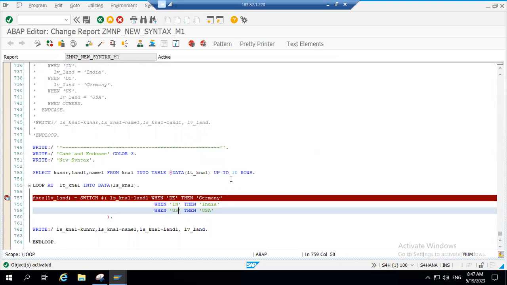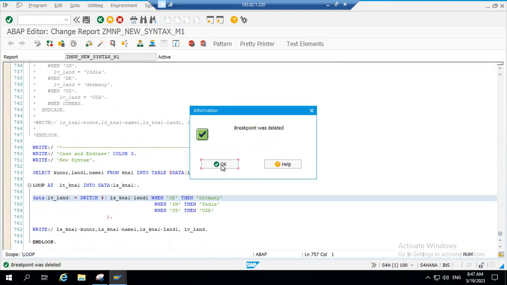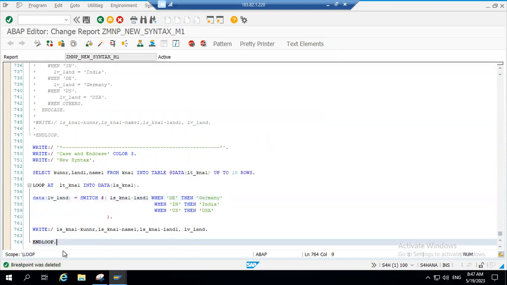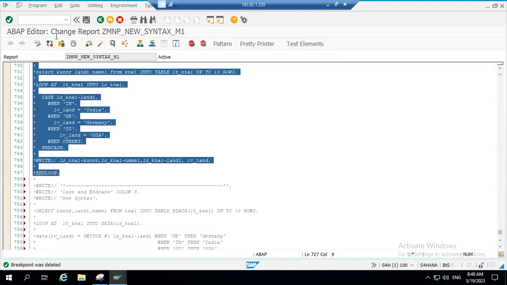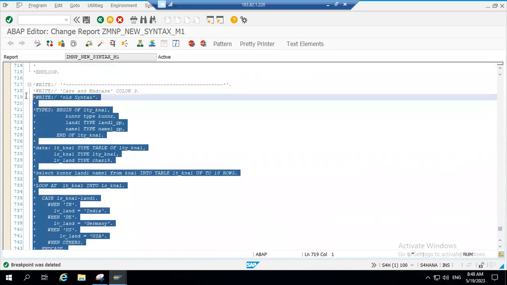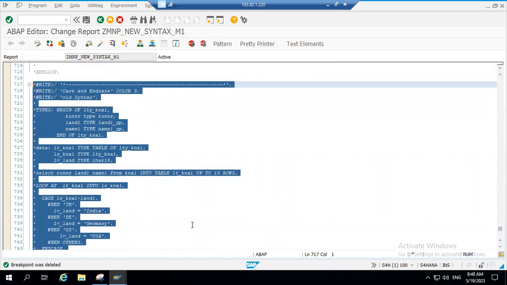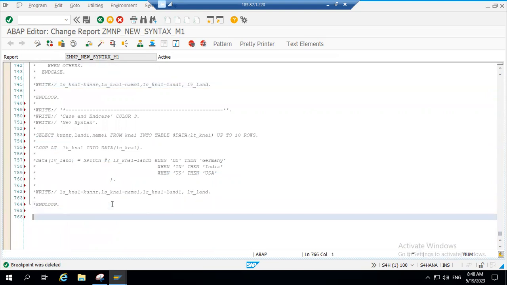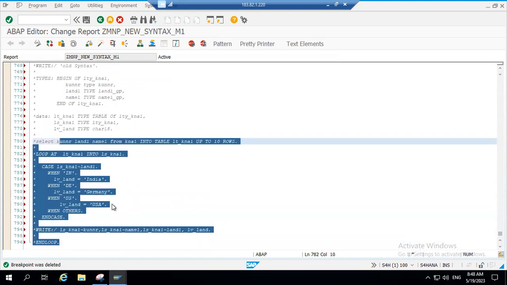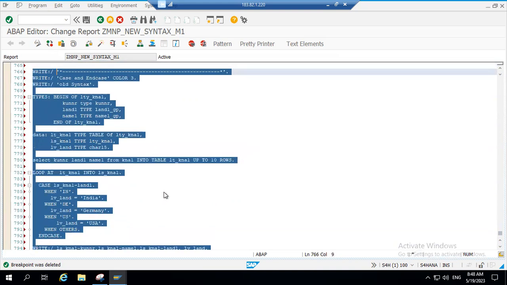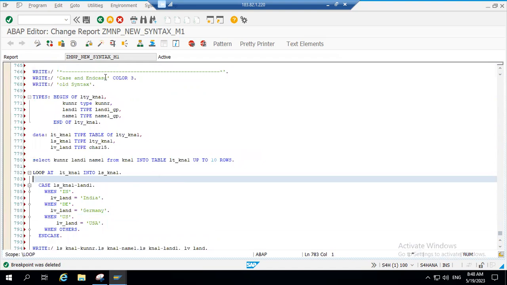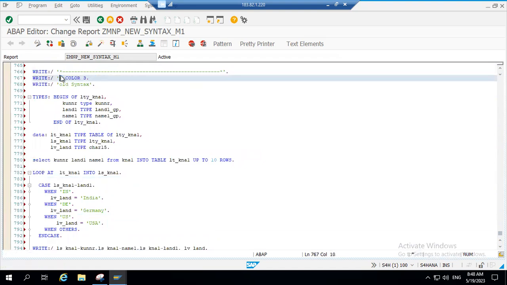Next is moving corresponding fields from one internal table to another internal table. Let me comment it out. I'm taking the old syntax. I'm giving the same piece of code in different variations, so don't be confused. Move-corresponding fields is also a little bit important one.